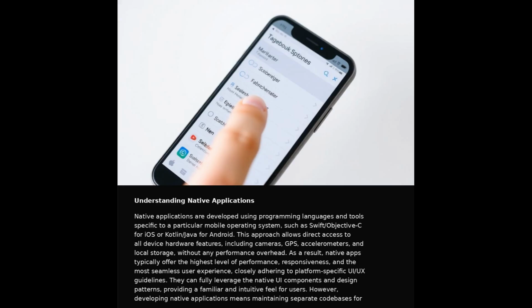closely adhering to platform-specific UI/UX guidelines. They can fully leverage the native UI components and design patterns, providing a familiar and intuitive feel for users. However, developing native applications means maintaining separate code bases for each platform, which can increase development time and cost if targeting both iOS and Android.